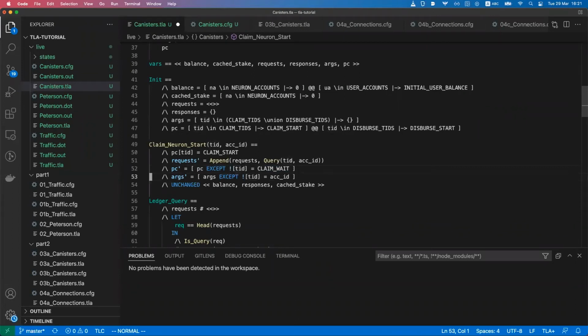Okay, and for arguments, we're going to save the arguments. So this is kind of new. We haven't seen this trick before. We're going to update the arguments and say, okay, the local argument of this thread ID is going to be this account ID, such that we can retrieve it later.